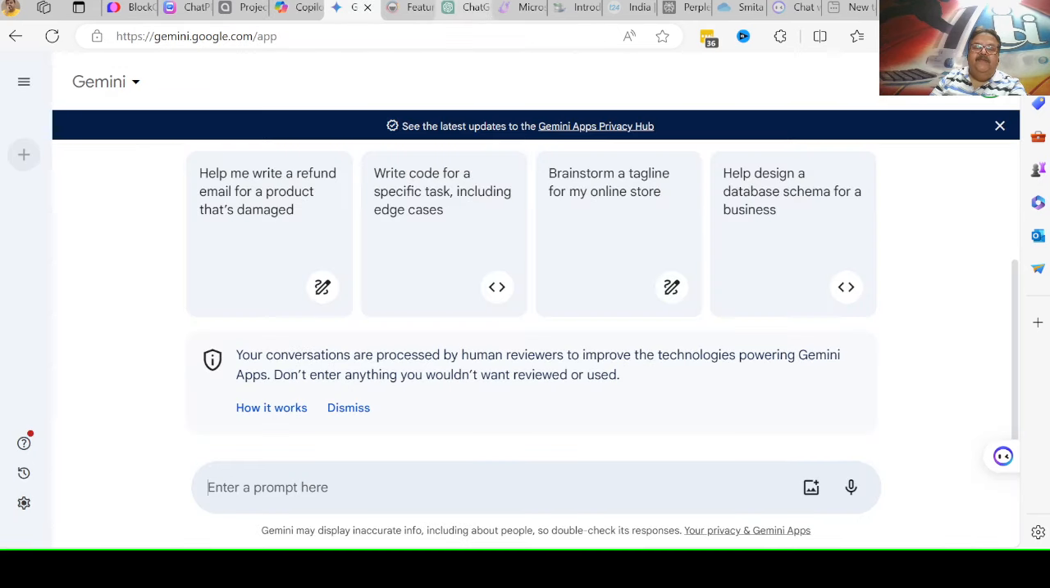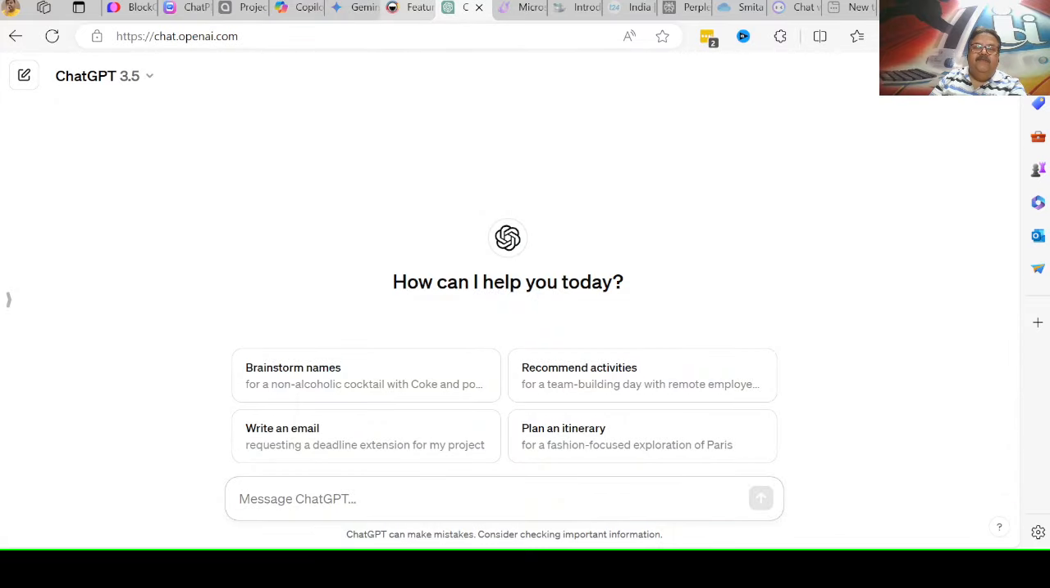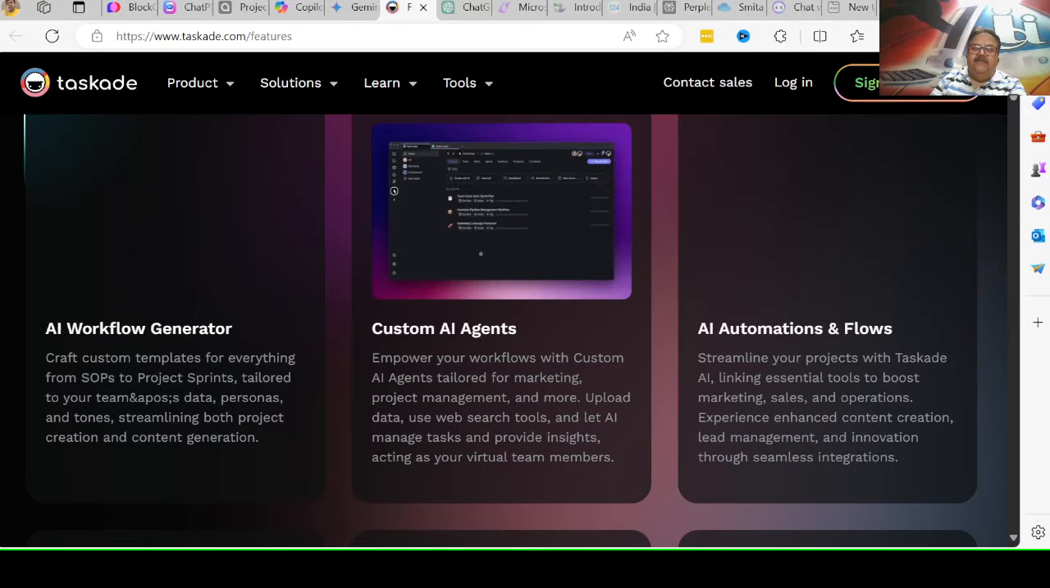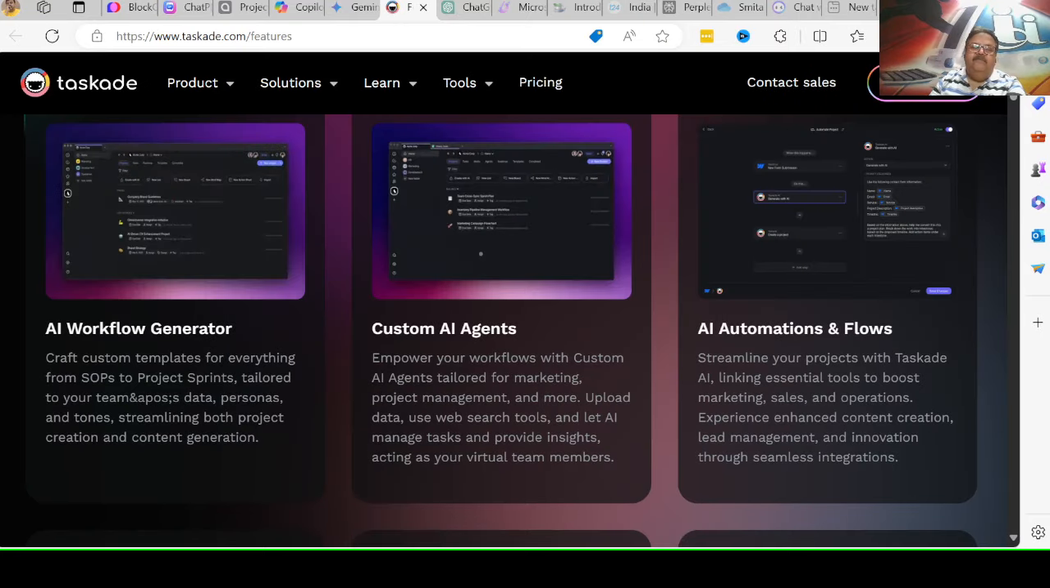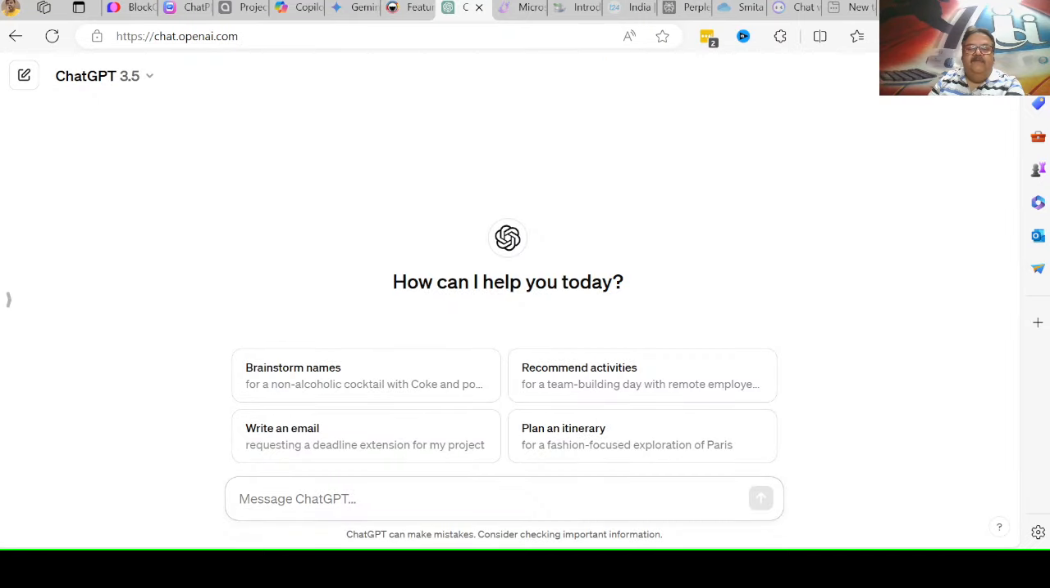Gemini is there. Then ChatGPT is there. This one actually, this Task a Day is another API. This is an AI agent actually, which we use. Not now, we'll be covering it later. Then we have ChatGPT.